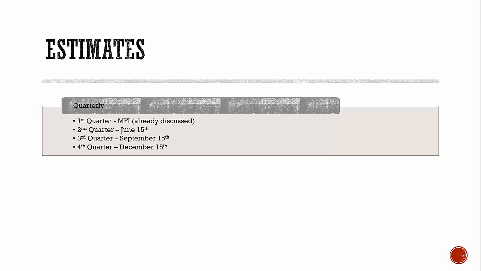Estimates. Estimates are due every quarter. We already talked about the MFI, the mandatory first installment, that's required to be paid by March 15th. But there are also other estimates that a building can make. Second quarter, June 15th, third quarter, September 15th, and the fourth quarter due December 15th.